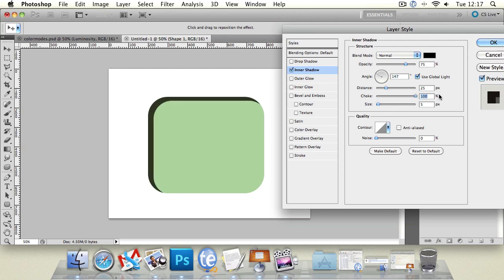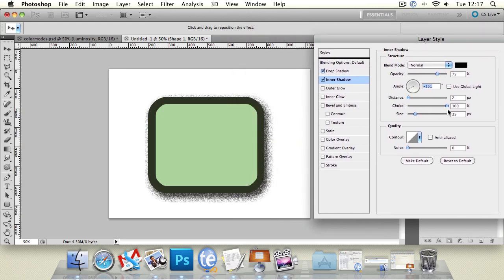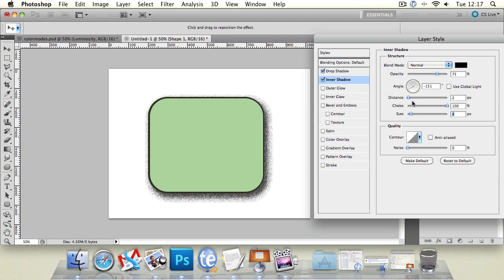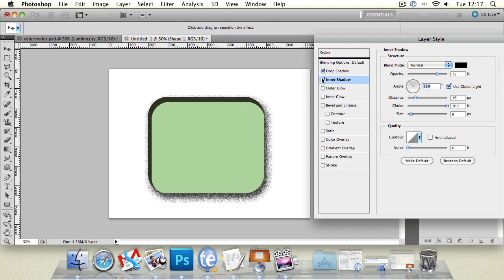Noise, we can actually set how solid the inner shadow is, the distance, the angle. This option here, global light, is quite important because if you turn that off, we could have a drop shadow on the outside of our image, and we could have an inner shadow on the inner side of our image as though they were coming from different light sources. So sometimes you'd want to do that, and that's how you do that. But if you tick on global light, when you change this angle now, you'll notice all your other styles and effects are actually affected by that.